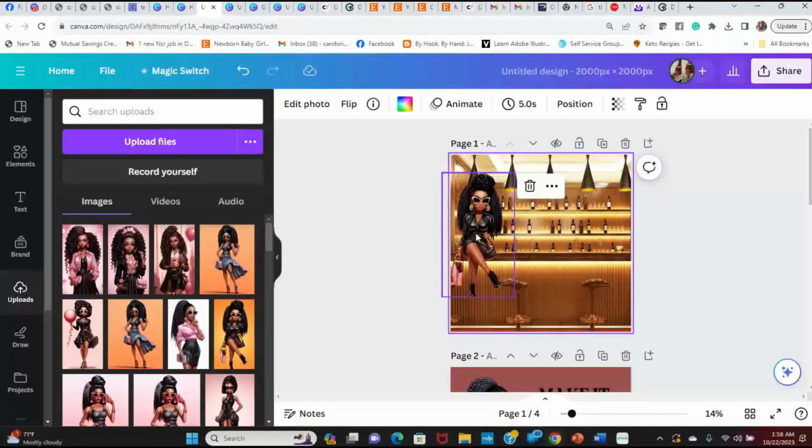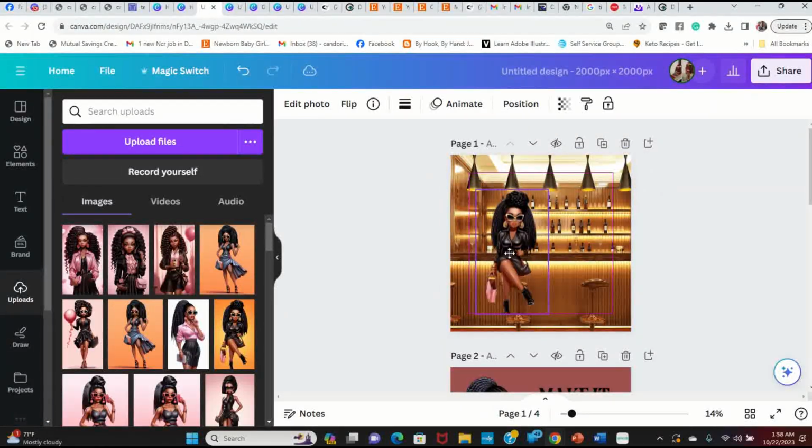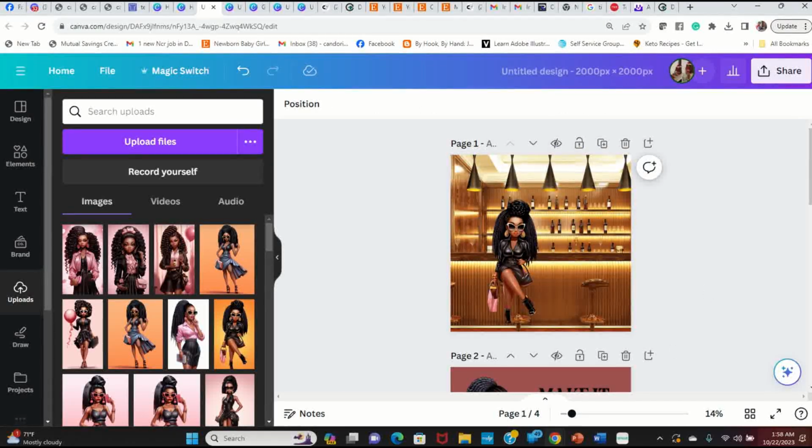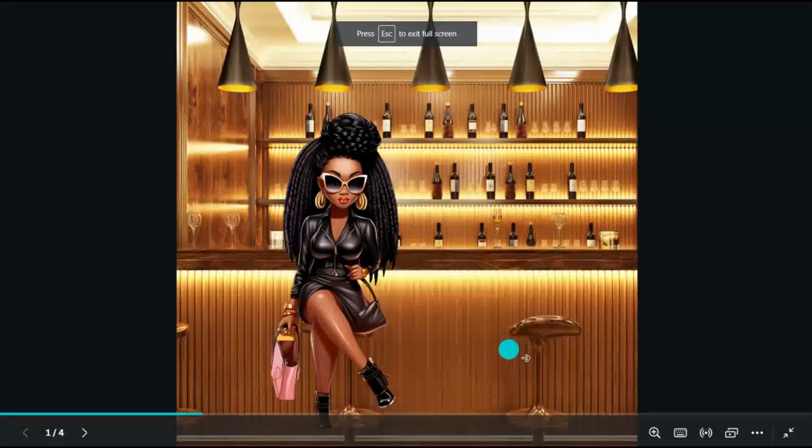All right. So we're going to take her and we're going to bring her down and make it look like she is sitting on that bar stool. And the sizing is really good because it came in and it made it look like her feet are touching. Hopefully you guys can see that. I know it's at the bottom of the screen, but it looks like her feet are touching the bottom of the bar stool, which is good.